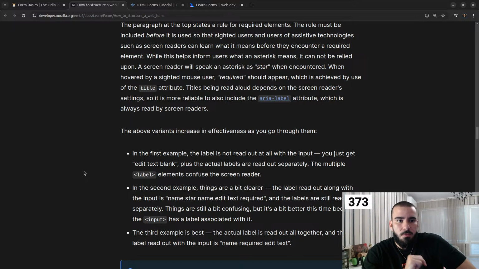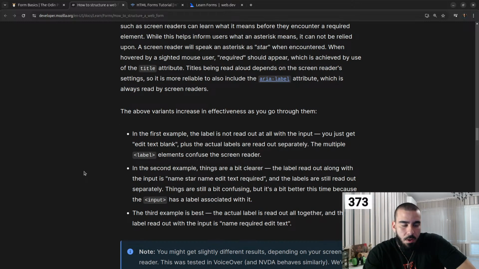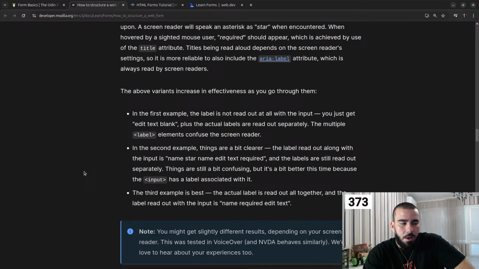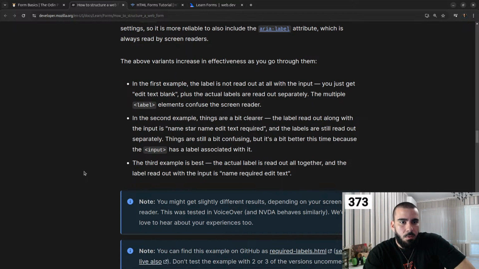While this helps to inform users what an asterisk means, it cannot be relied upon. A screen reader will speak an asterisk as "star" when encountered. When hovered by a sighted mouse user, "required" should appear, which is achieved by the use of the title attribute. Titles being read aloud depends on the screen reader settings, so it's more reliable to also include the aria-label attribute, which is always read out by screen readers.